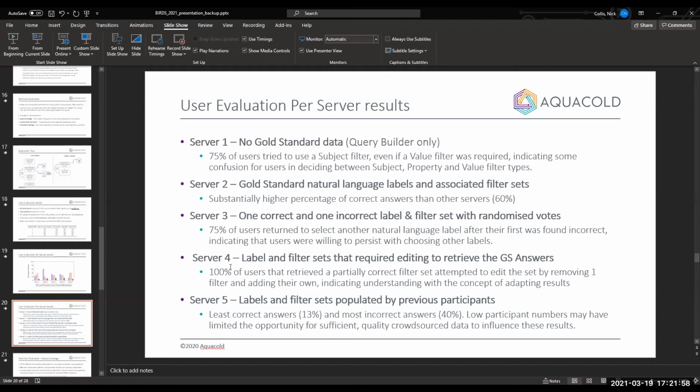On server 2, as I mentioned, we had a much higher number of correct answers than other servers. On server 3, the main thing we saw was that participants were willing to look beyond a question that was being incorrectly scored, either wrong and rated high or right and rated low, either way around. They were still willing to persist and look at the other labels. On server 4, interestingly, all users, when they received a partially correct filter set, attempted to edit it by removing a filter and adding their own, which suggests they understood the concept of the filters and how they work.